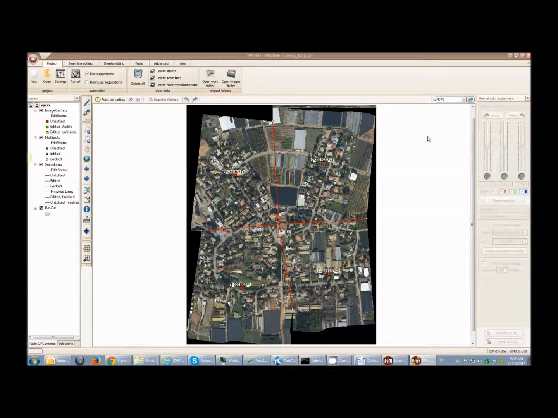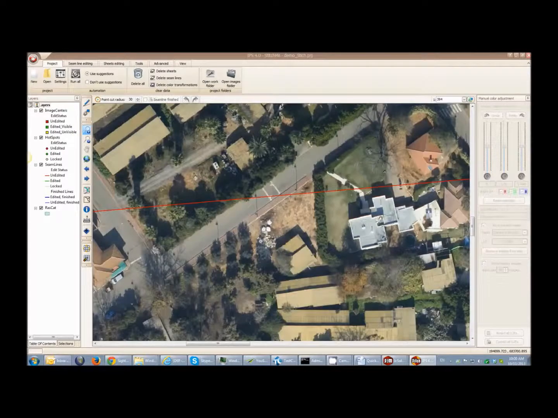Our proprietary application will load with the appropriate mosaic and seamlines and enable you to manually edit the seamlines. Zoom into the area where the seamline needs to be edited. Click the editing tool, and with the Control key, draw a box around part of the seamline you want to edit.